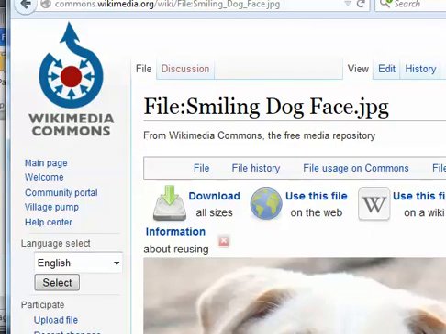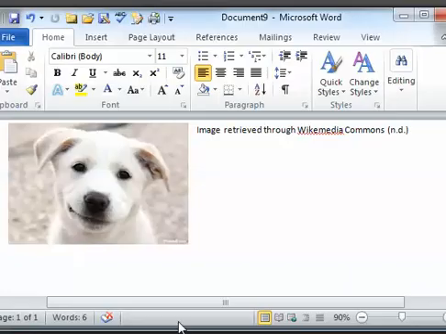So coming back to my example, that's what I'm going to put here. And I don't know when the date was, so I'm just going to put no date. So that's how you would do your images within the body of whatever it is that you're using.